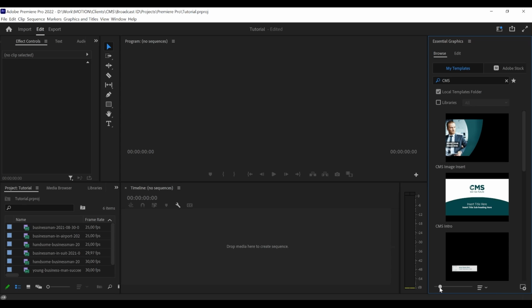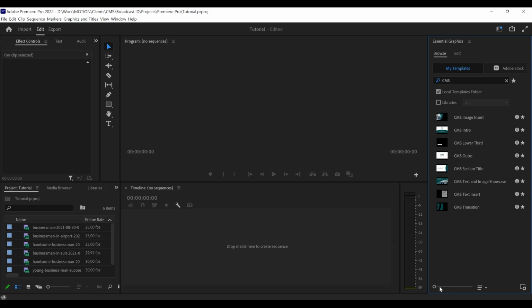Alright, so those are all the assets. Let me drag this slide over here just so we can see better. So let's see what assets we are working with. We have an intro, we have an image insert, we have a lower third, we have an outro, a section title, a text and image showcase, a text insert, and a transition.